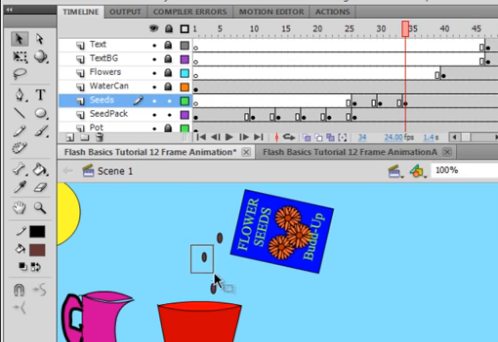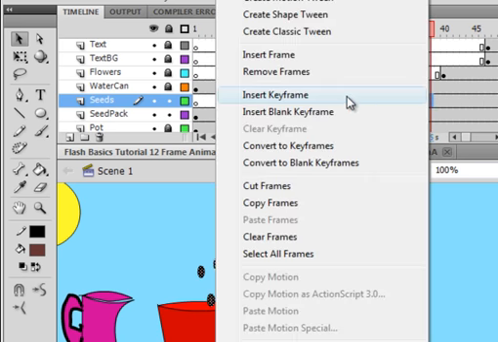Select them one at a time, bring them down. 1, 2, 3. 5 more frames, insert a keyframe.